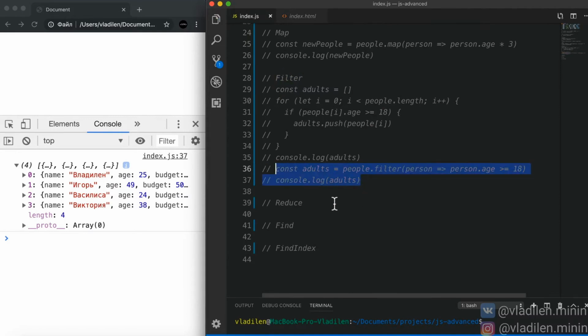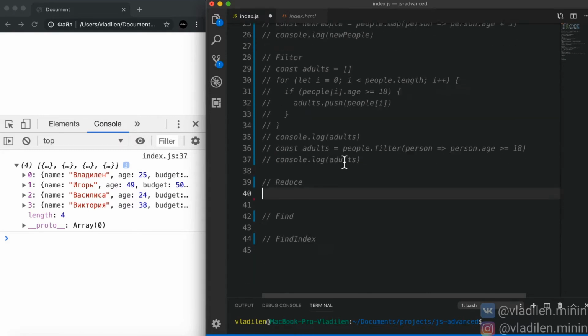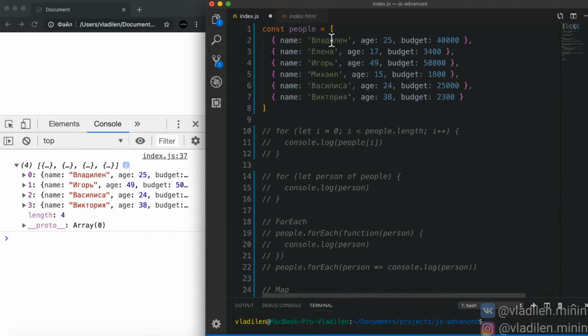Now, let's continue. And next, we have a rather unusual method called reduce. It stands out a bit from the previous methods we have considered. And essentially, it serves to obtain some final value by iterating over some array. Let's consider some basic example. Let's say each of the people in the given array has a budget field, which indicates the budget that the current person possesses. And let's assume we have a task to calculate the total budget of these people. In other words, roughly speaking, to sum up each of these budgets.